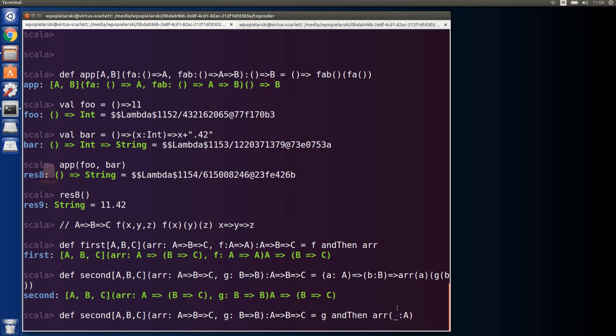So this creates me a G. This one moves A in front of this whole expression. And then I have a B to C function, so I can apply G on B to C.